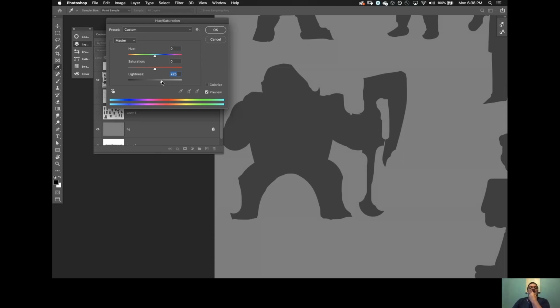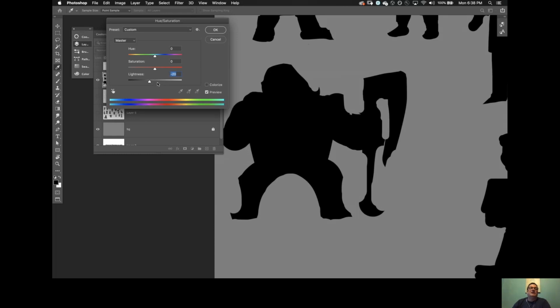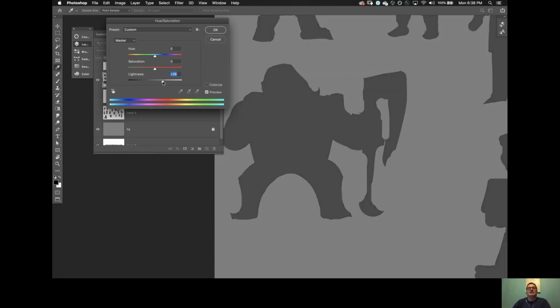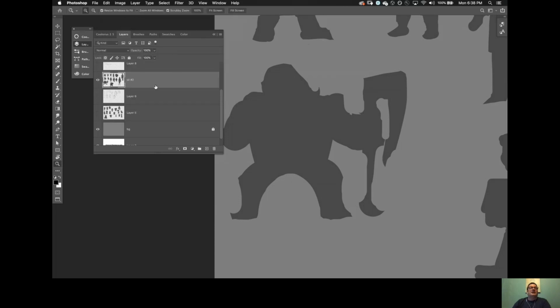The point here is that now we're going to draw on top of this silhouette with a dark line, and I need to be able to see it. So I can't do that if it's back here, really dark. I need to make it a little bit lighter like that. Okay, so now what I can do is make a new layer, and I'm going to call this Sketch.